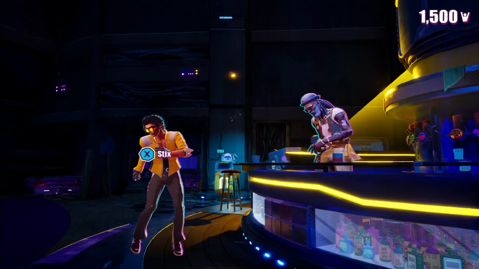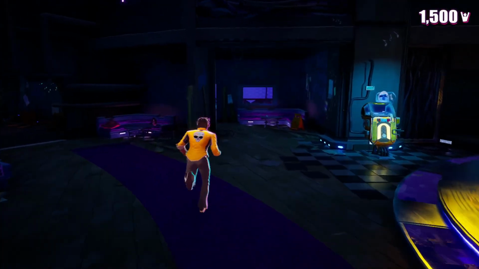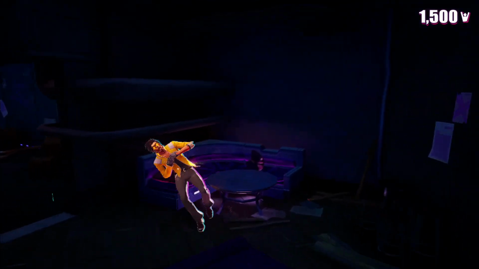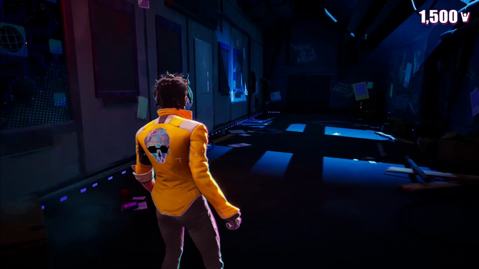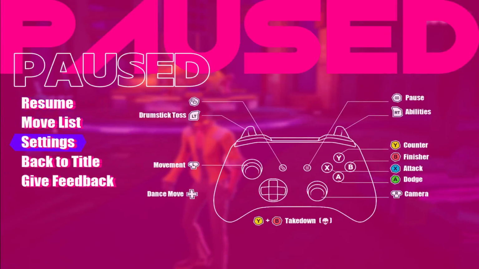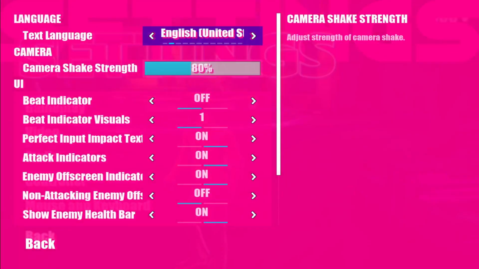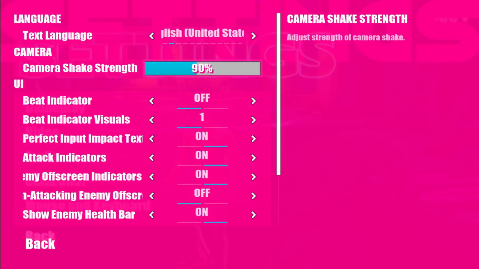Once you are done, you can continue to play your game with your chosen level of camera shaking intensity. If you wish to change this at any point of time in the future once again, just follow the same steps. Pause your game, go into settings, and from gameplay, you can once again change your camera shaking strength.